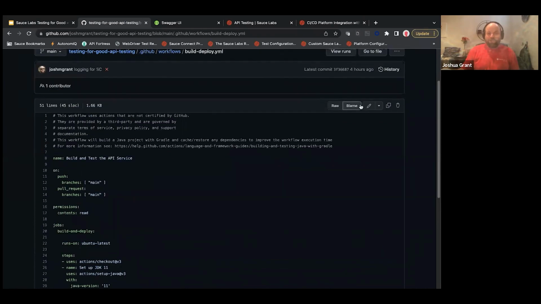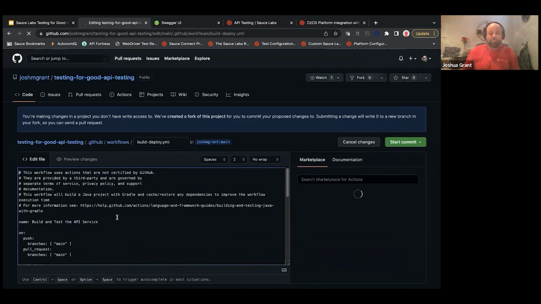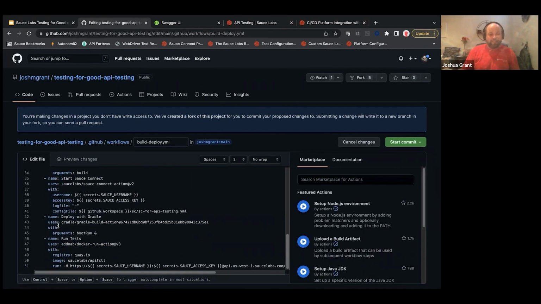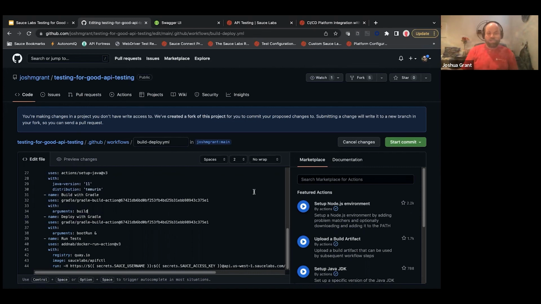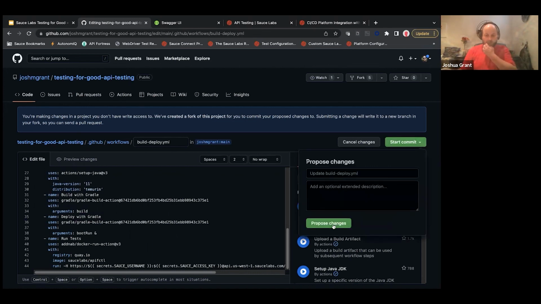So as an example, let's just edit this. Let's just see what we get. So as kind of a starting point, I'm going to remove the Sauce Connect instance, just so we have something to kind of show and work with. Okay.